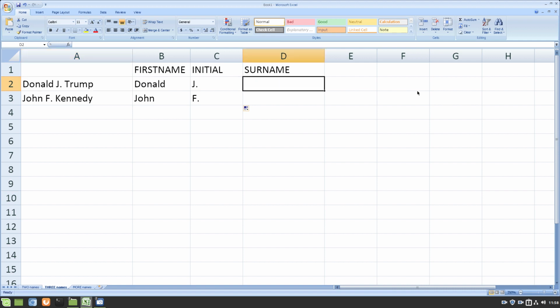So what we need to do to begin with is find the position of the second space. How do I find the position of the second space? Well, there's a few ways to do that. Obviously, you need to search for it. What do you want to search for? Well, I want to search for the space in A2. If I just do that, I get the number 7, which is Donald. 1, 2, 3, 4, 5, 6, 7th position, the space after Donald. So that gives me the position of the first space.